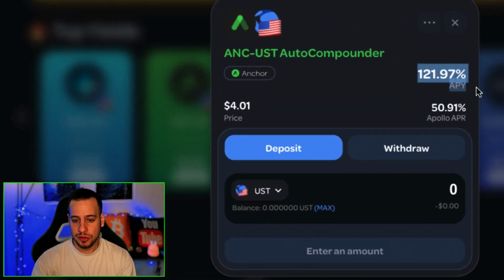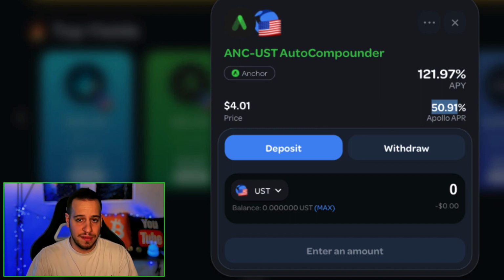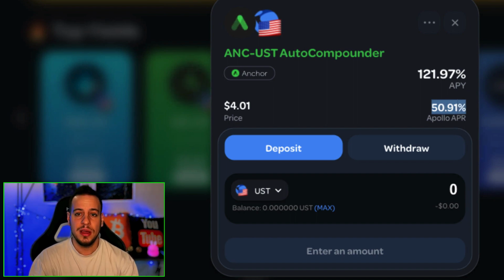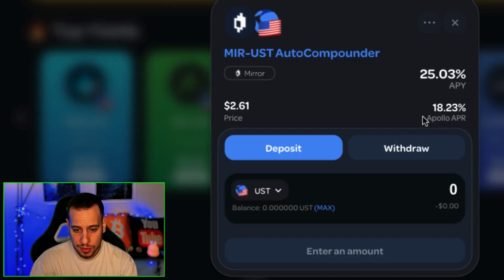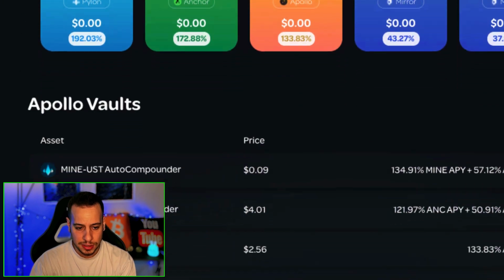But if you trust this kind of protocol and their smart contract, then you can get this kind of 51% additional yield in Apollo reward tokens. So if I had ANK-USD, I don't have ANK-USD, I would deposit here in Apollo farm. It's not financial advice, just because I want to win those extra 51%. Same goes for Mir USD, you get an additional 18%, and same goes for Mine, you get an additional 57%. So this is quite good.